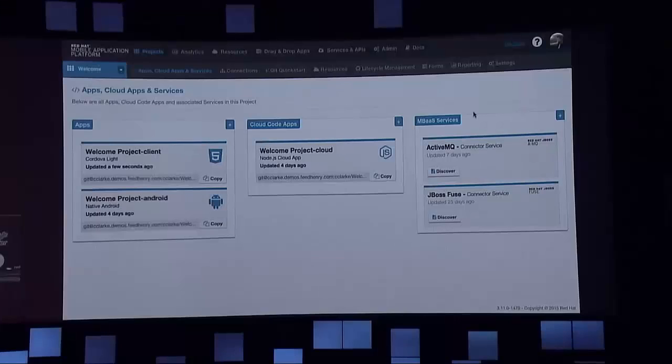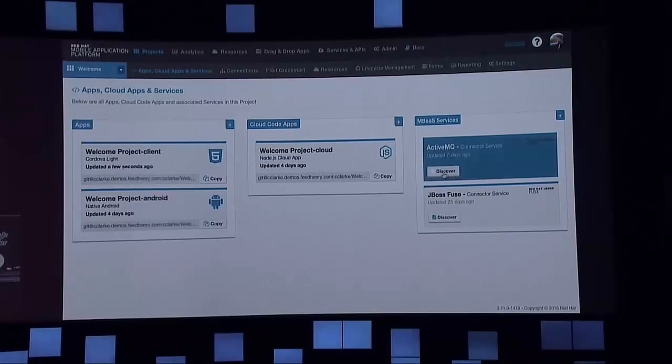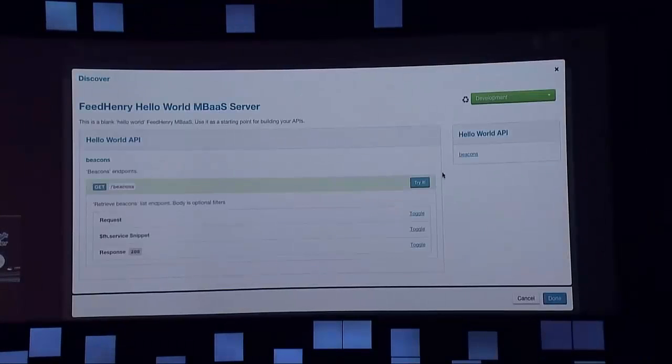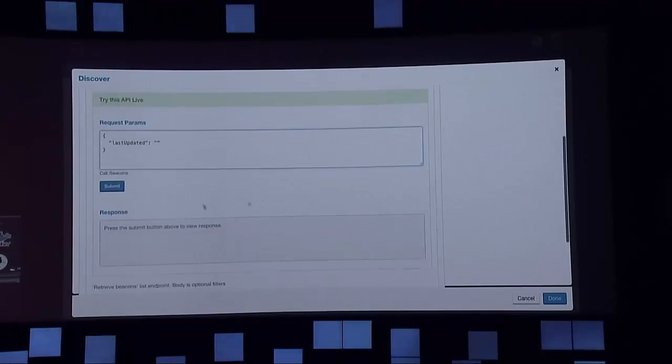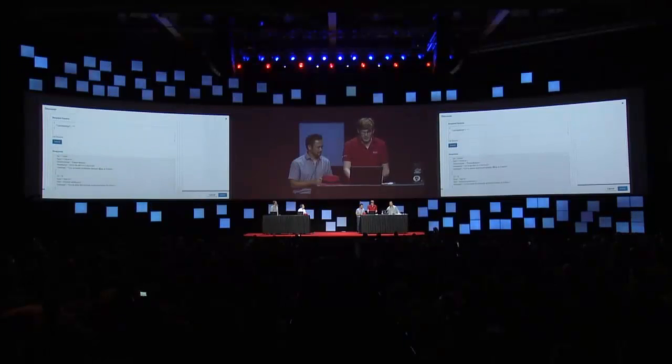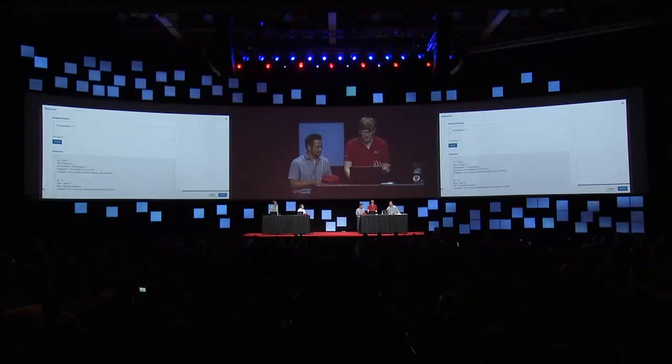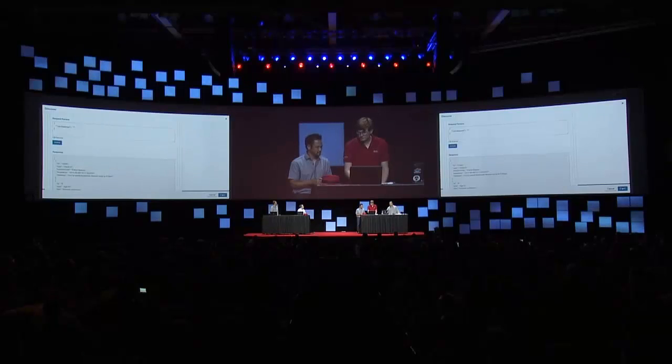So here we see 2 MBAS services, ActiveMQ and JBoss Fuse. Let's take a look at the ActiveMQ one. We can discover upon this integration, and we can even try out the service live in our browser. So we get a response back, and we see the list of beacons. And here we see the check-in events, and we can see that there's folks in the Keynote auditorium right now.